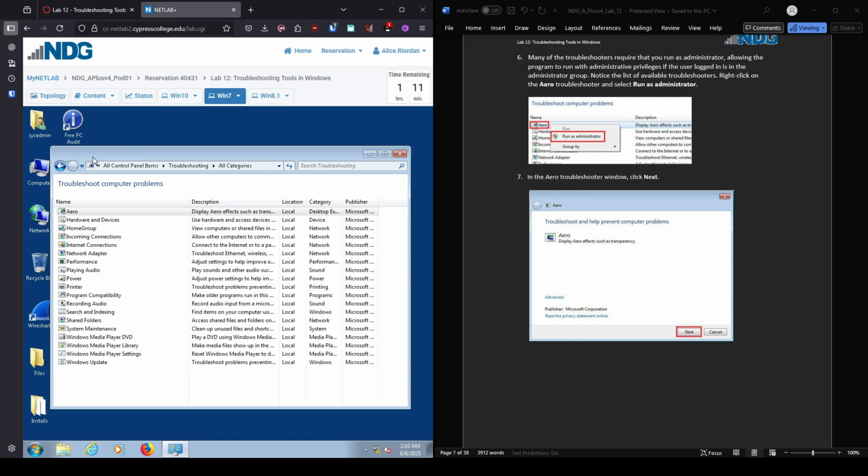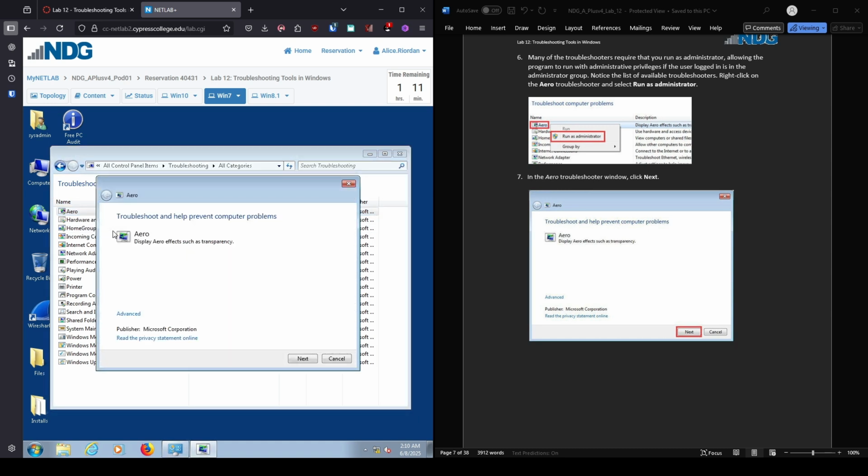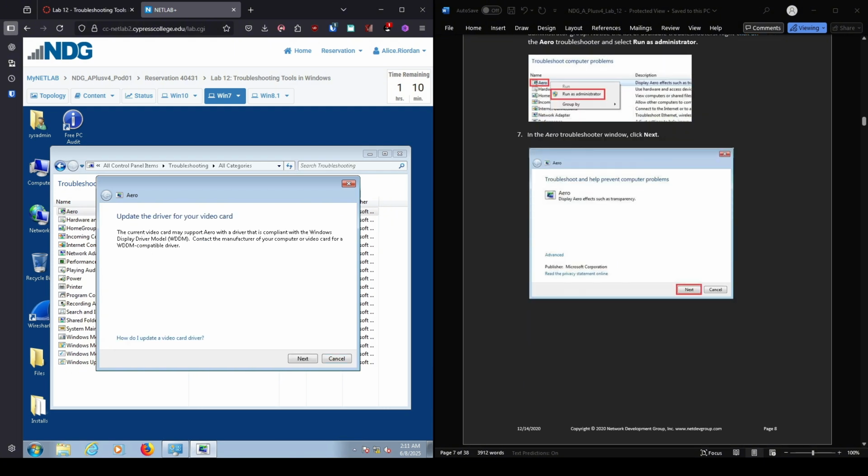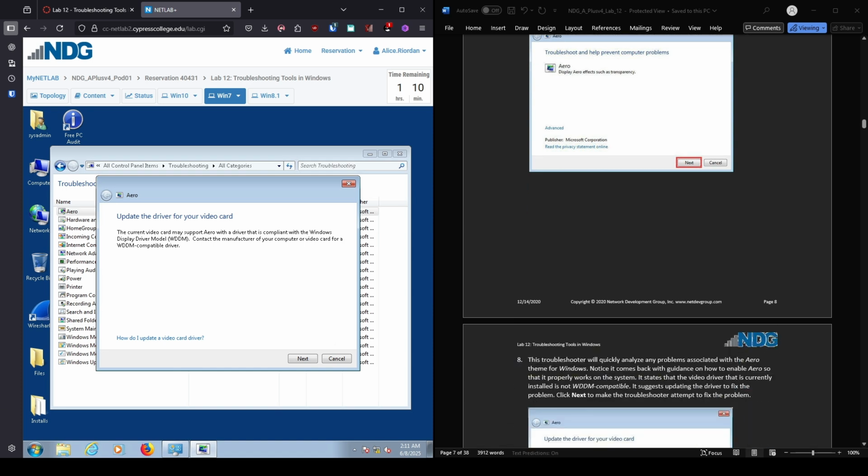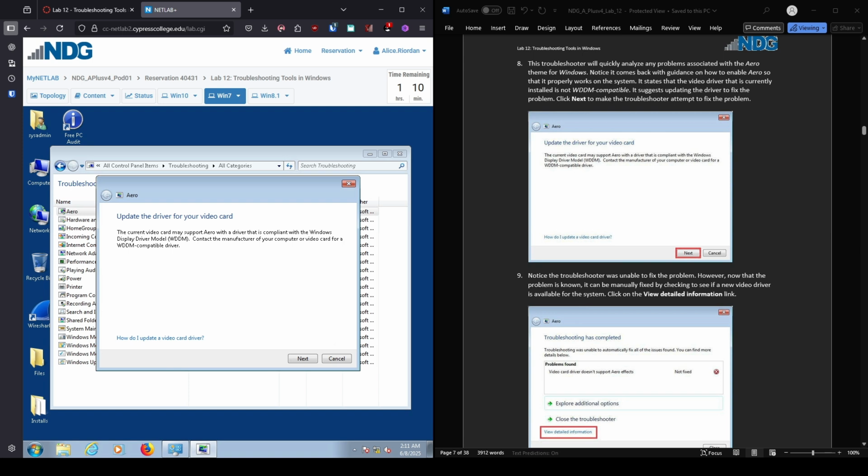A lot of troubleshooters will need you to run them as administrator, so right-click and select Run as Administrator. Then, hit Next. Now this arrived at a solution very quickly, but for some troubleshooters it might take several minutes. In this case, you might notice that it doesn't actually have a fix that it can automatically implement. However, it does have a suggested solution, just not one that it can implement itself.